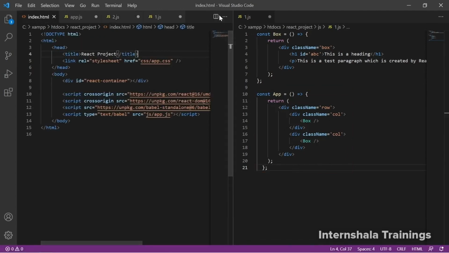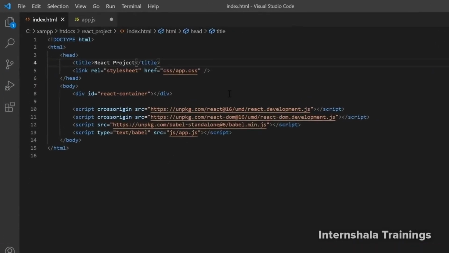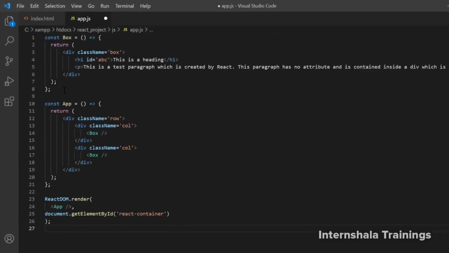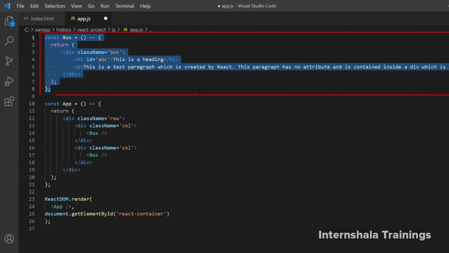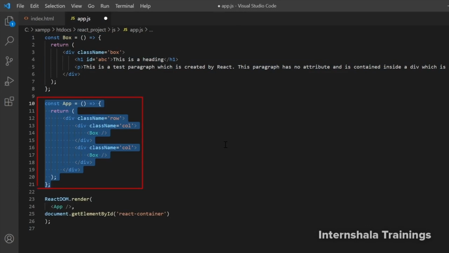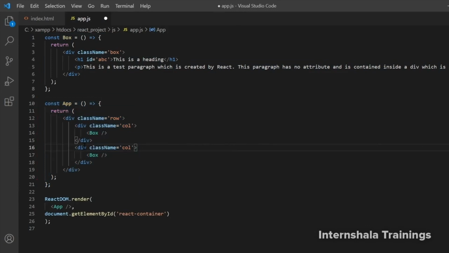Before we end this video, let us quickly have a look at the code. This is the HTML code that is unchanged. In the app.js file, this is our Box code in which we have used arrow functions. And below it, we have the code corresponding to the App component in which we have again used arrow functions. And then we have this part for the render.